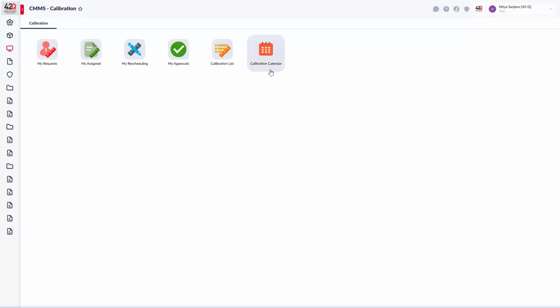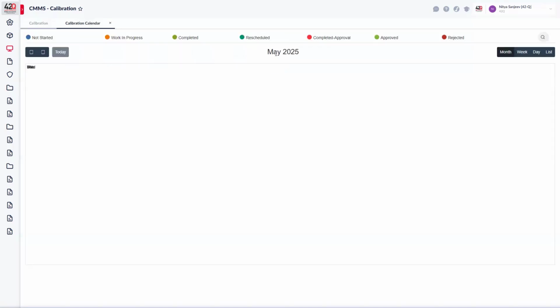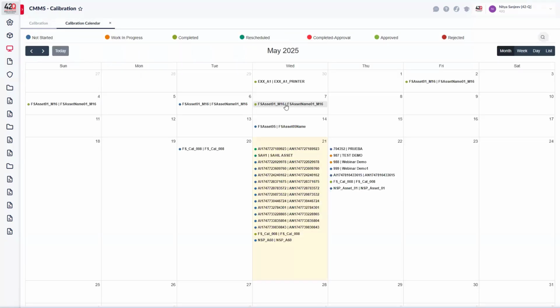All right, so I'm going to go into calibration calendar over here. You can find that under CMMS calibration. The first new feature that we talked about was the view of it all. You can see it by month, week, day, or list, and you've got your calibrations all sorted here by color, which is based on the status.